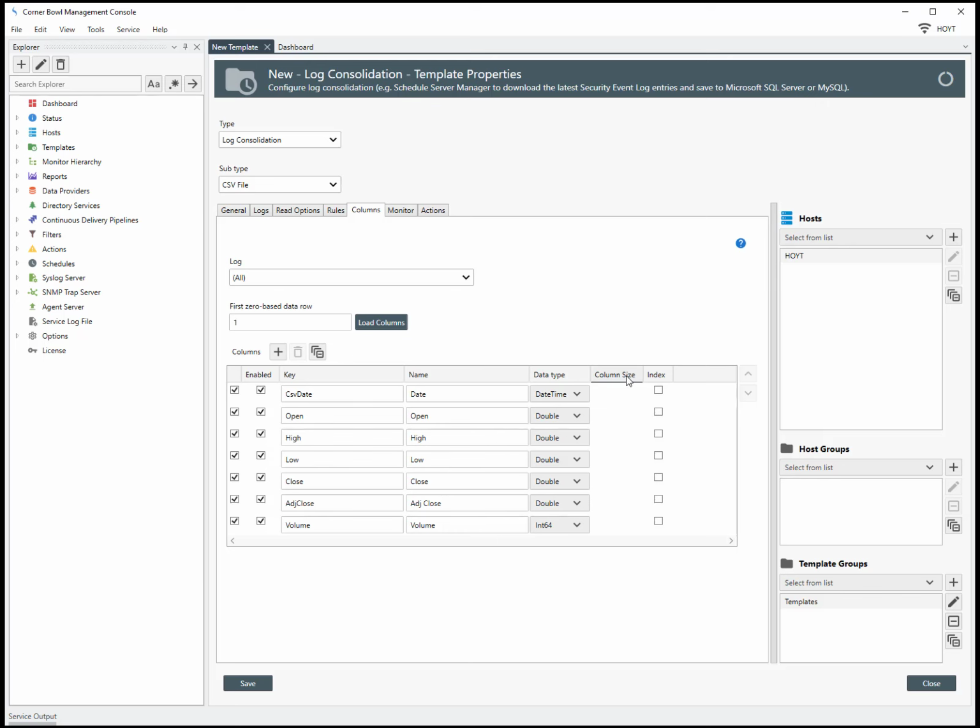The column size column enables you to define string column widths. The default is 64. The index column enables you to define which columns you would like to create database indexes for. Okay, that's all we need to set up to consolidate to SQL Server or MySQL. Click Close and save your changes.